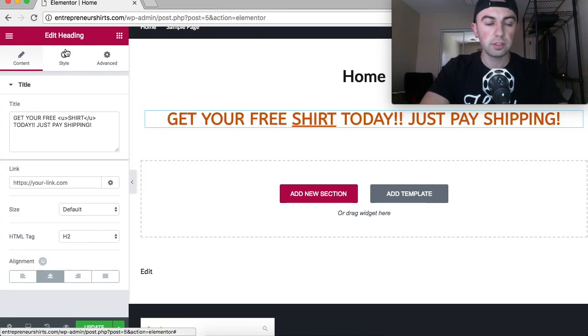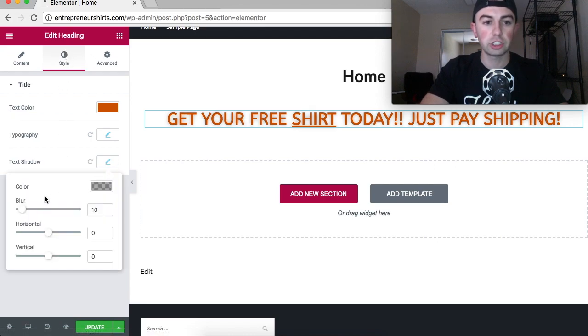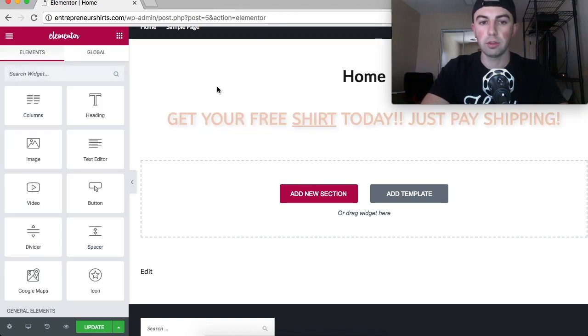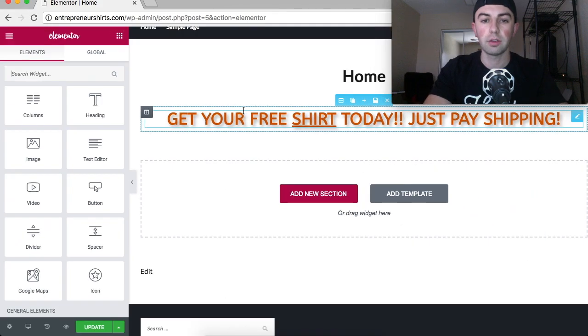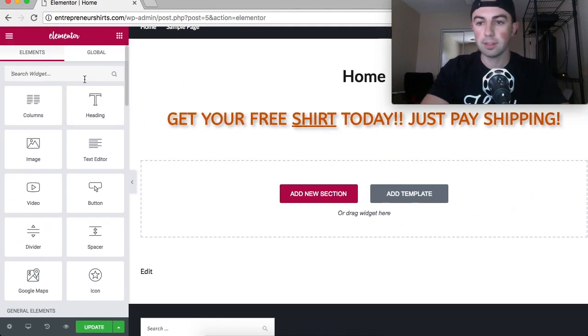And then let's see, we'll go back to style here and we'll go to text shadow. So now we've added a text shadow. We can move it off just a touch here. Okay, so now we've added a shadow there, and if you look closely here, you can see there's a shadow right underneath it now. So, okay, perfect. That looks good. Looks like a great start to a funnel page.